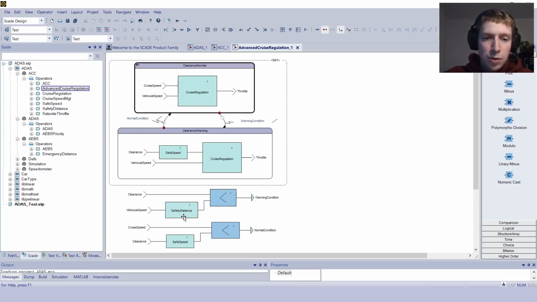The safety distance, we can calculate it from the vehicle speed. So in this case, if the clearance is smaller than the safety distance, we have the warning condition and we will go to the clearance warning. And how do we go back to the clearance normal? That is when we have the normal condition.